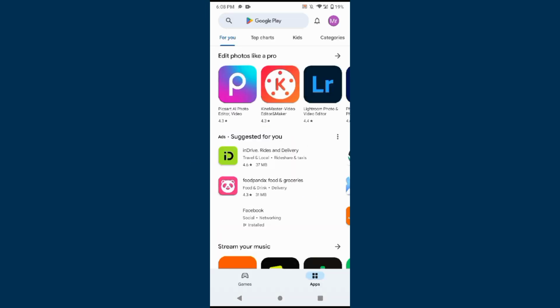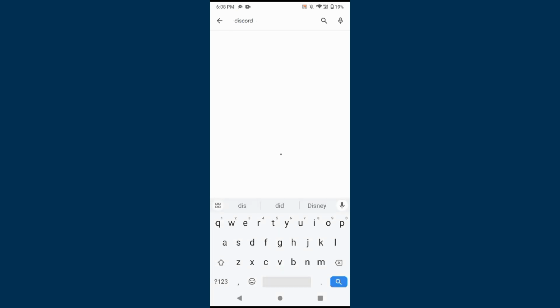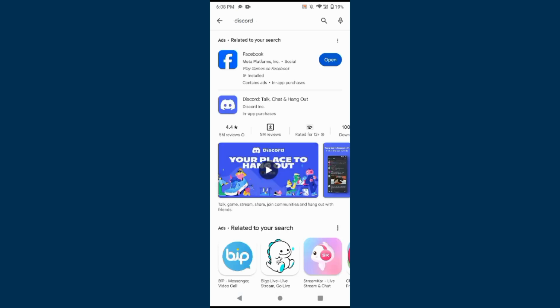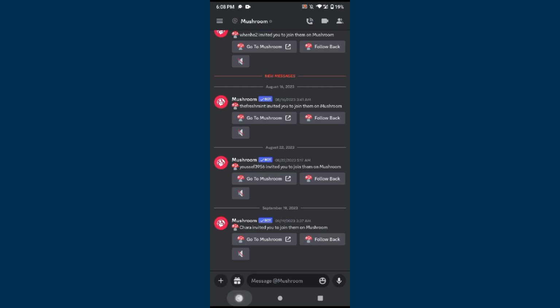First of all, you have to open your Play Store and search for Discord. Once you search for Discord, simply update your Discord mobile application from here, as my Discord application is up to date. Now you have to open your Discord mobile application and here you will see your profile on the right bottom.